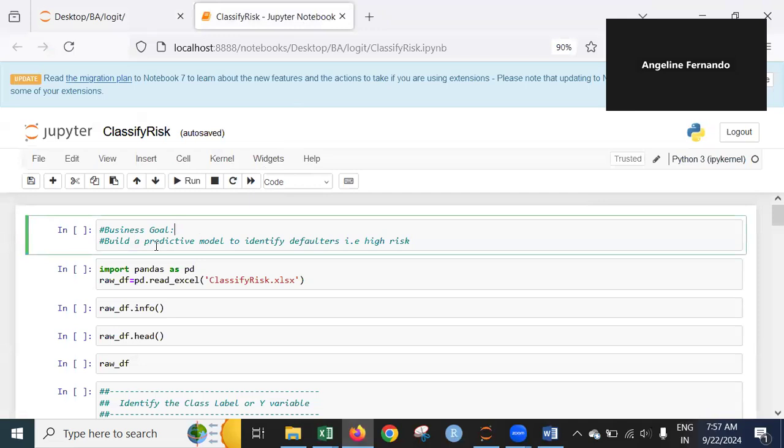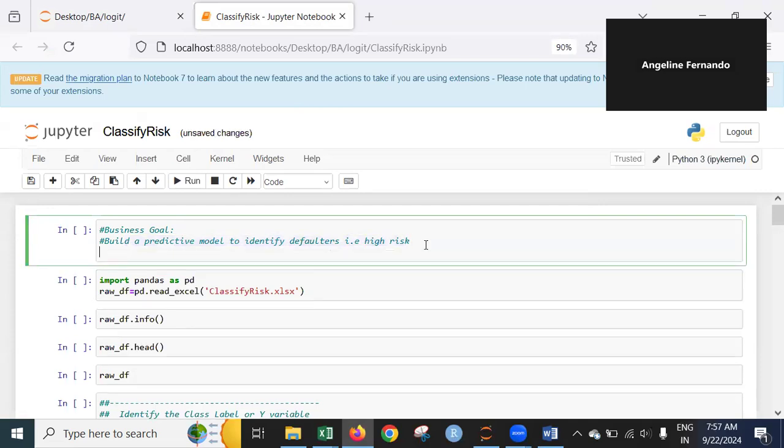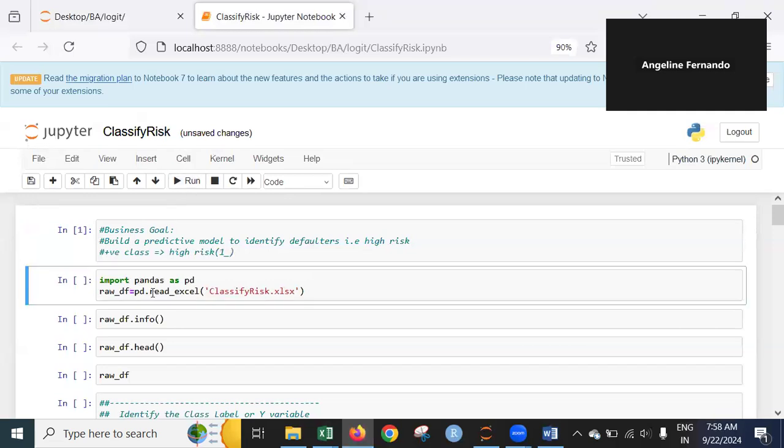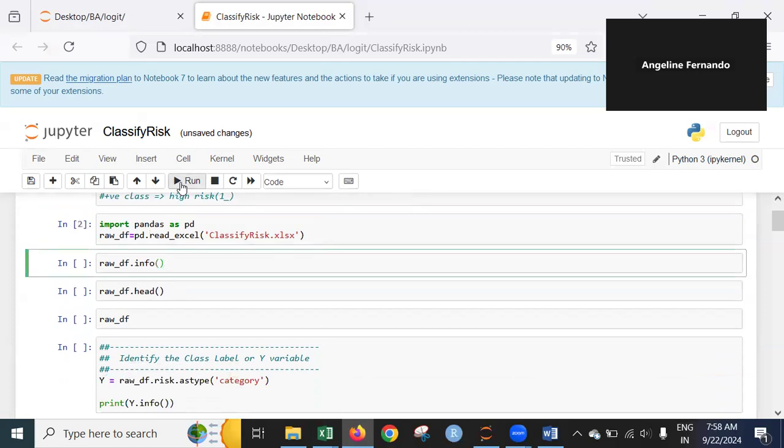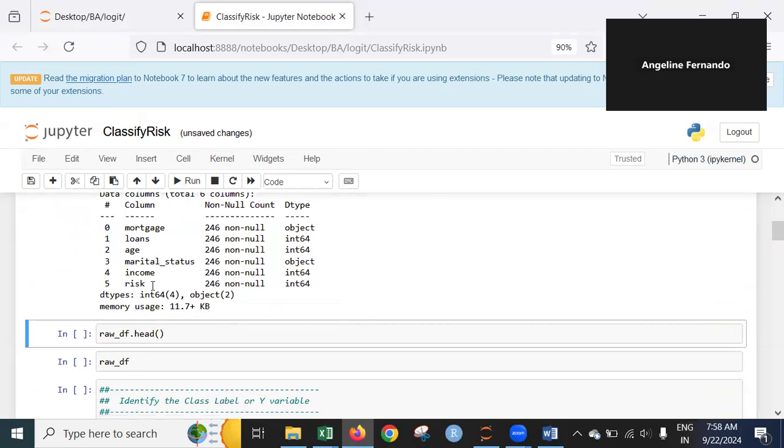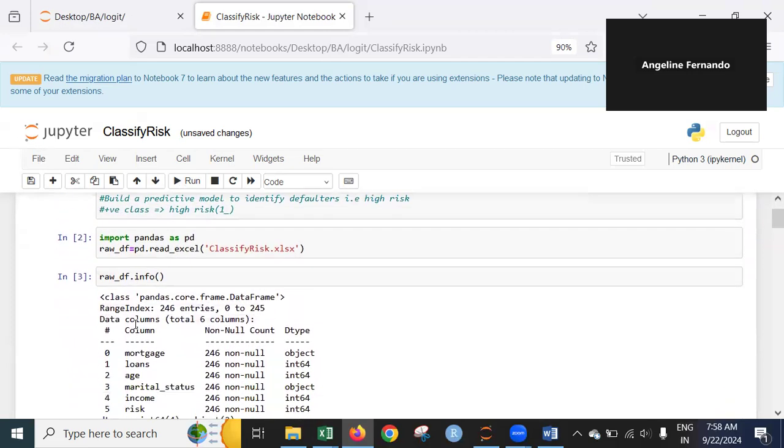So as always, we start with the business goal. We are building a predictive model to identify defaulters, that is high risk, and the positive class is high risk. So that's what we are doing. So this part, we are reading in the file. We did this with all the data sets we had.